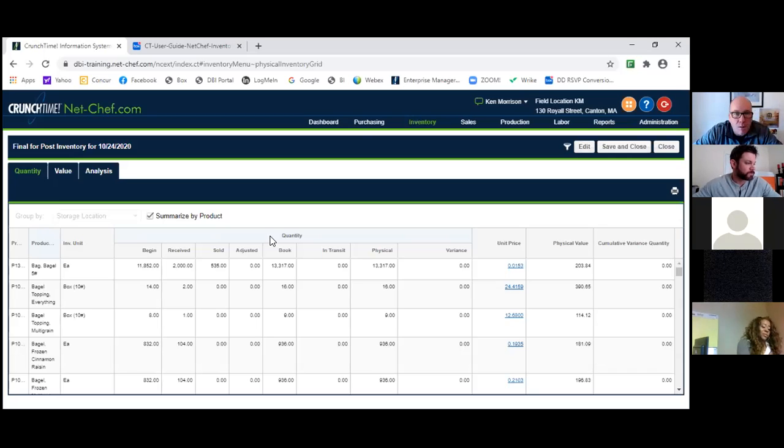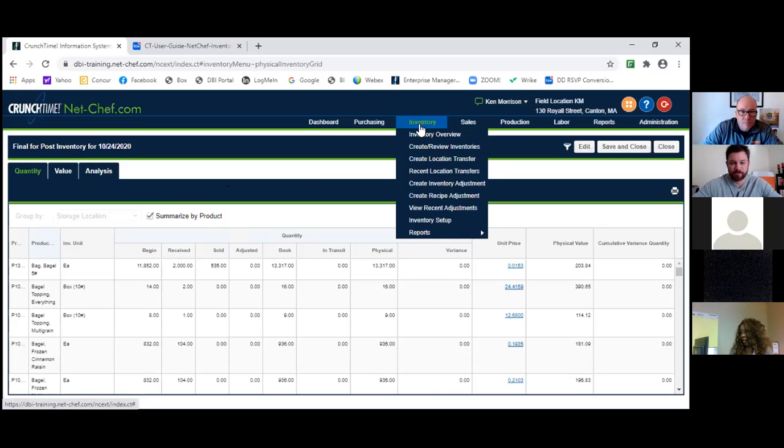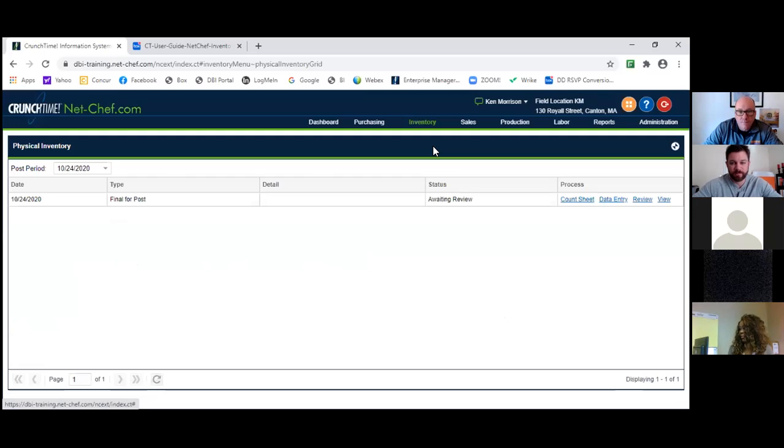All right. So we're going to go to inventory on the dashboard. Okay. So Daniel, we're going to select create review inventories. All right, so now you're going to see that inventory that we just input our counts for. We had the count sheet and only data entry available earlier. Now that we've entered that data, a few more fields have become available for us. One is review, one is view.